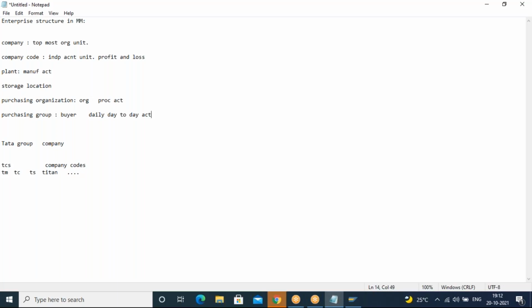So this is the enterprise structure that we are going to have in material management. Now we will see how to create all this enterprise structure in material management. Any doubts until now? No, sir, clear.